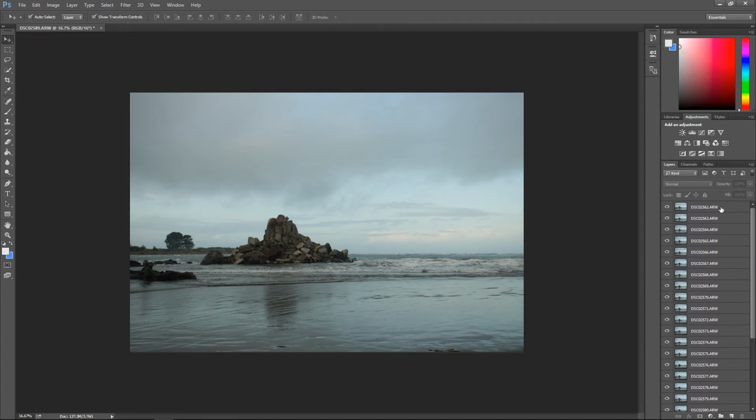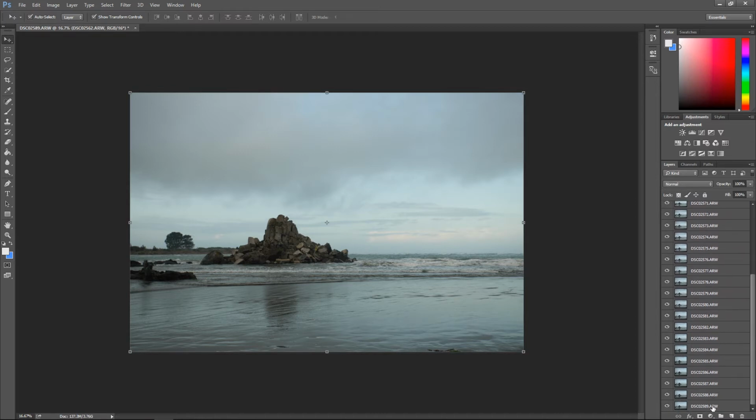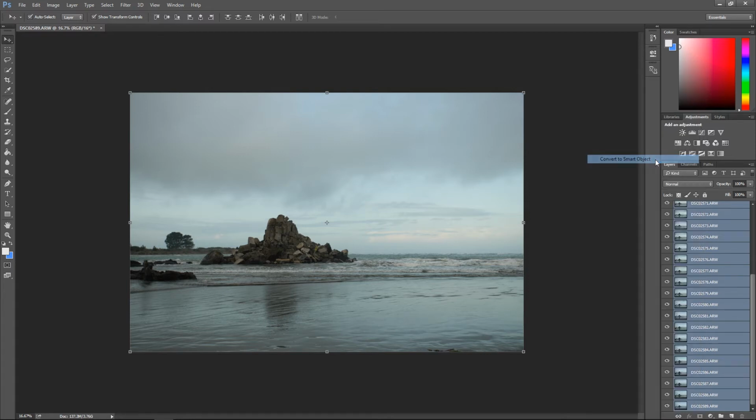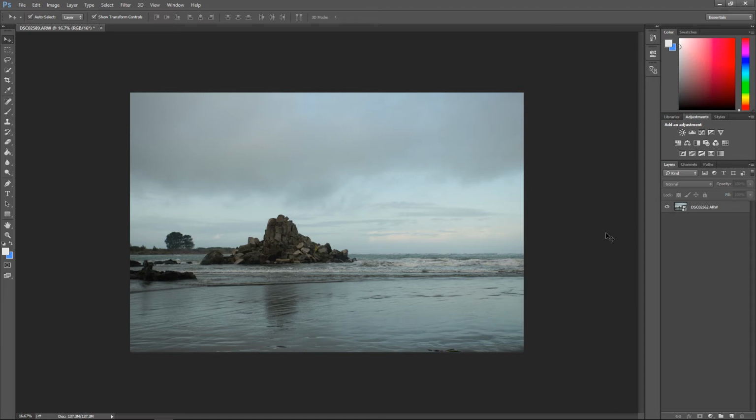So first of all, you want to select them all. So let's just select the top one here and hold down Shift and select the bottom one. Then you want to right click and then select Convert to Smart Object. This may take a little bit of time as well in terms of loading, but just wait for it to finish. After it's finished loading, we should be left with one image in the layer panel here, and it should have a little icon next to the preview here that tells us it's a smart object.